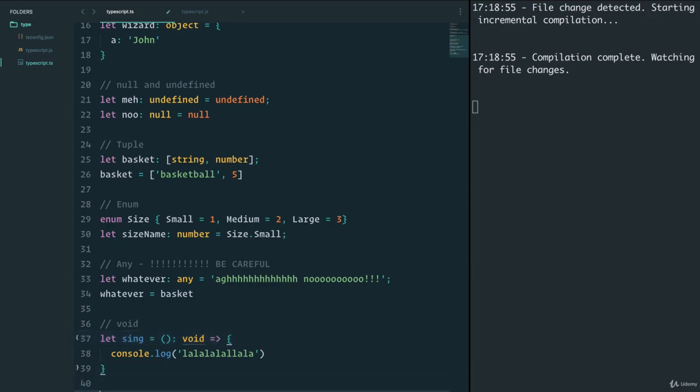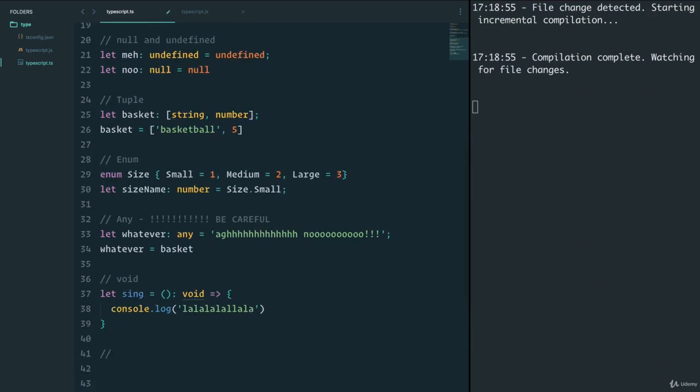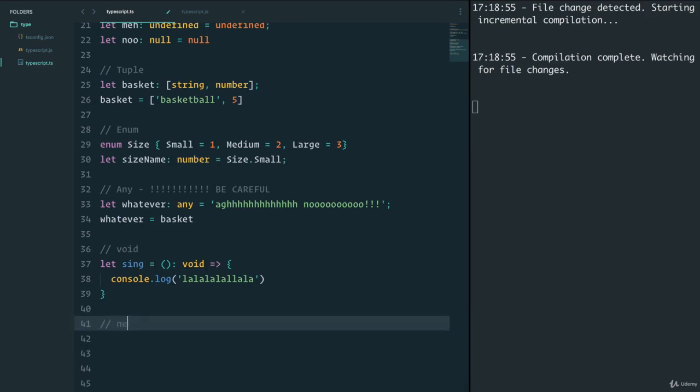There's also a type of, again, let's make more space, never. Now this is a tough one. What do you think it does? Let me show you by code. We can say let error equal to the error function that simply throws an error.